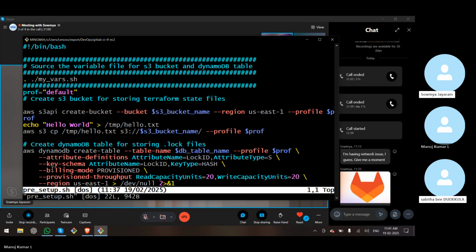Okay. Do you guys understand, or do you need some clarifications on this? Can you just repeat it once again, ma'am? Yeah, sure, Manoj. So the first block creates the S3 bucket, so that you will have your Terraform state files. Terraform state files are your metadata of your Terraform configurations and resource details, all stored inside your S3 bucket.